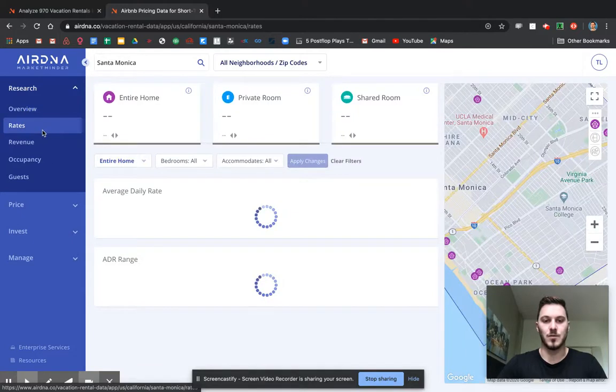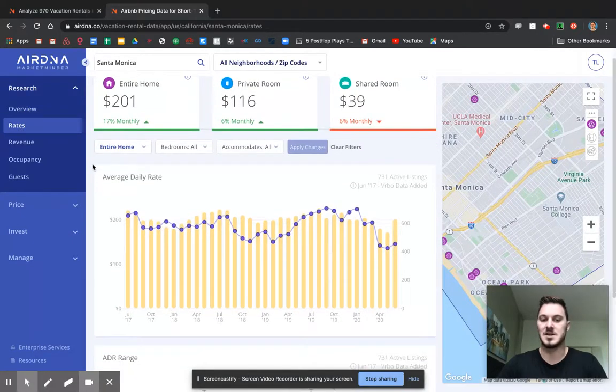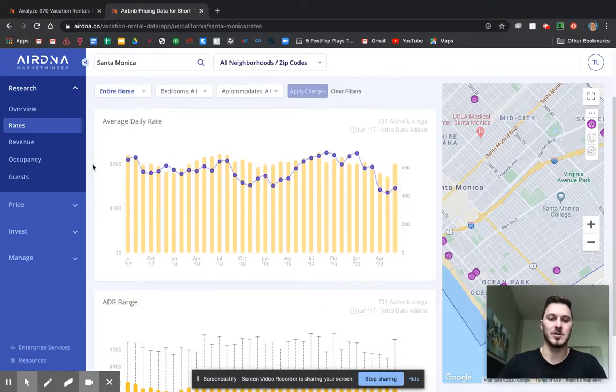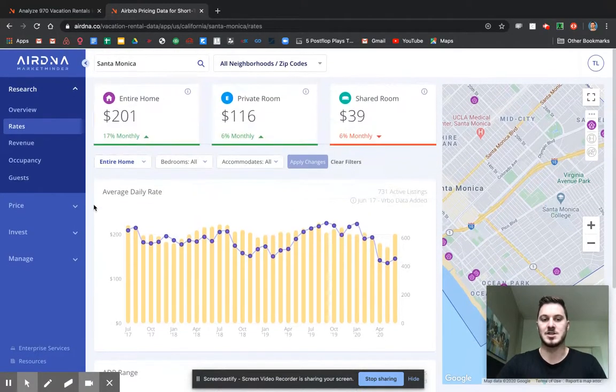So here we have rates. The rates just gives you information about the average daily prices. So how much somebody's renting out their home for, what it's generally going for, and you can break it down in a variety of different ways. This is helpful when you're actually in it.